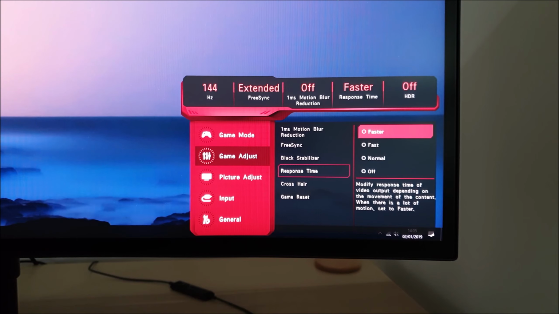Response time explored in the review, various different settings there. I consider faster to be optimal. It was set to fast just because I was doing some responsiveness setting just before this video, and I forgot to change it back to faster. But there's faster, fast, normal and off.